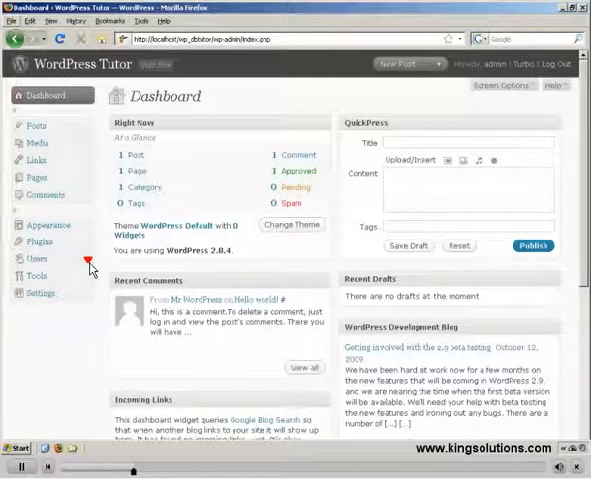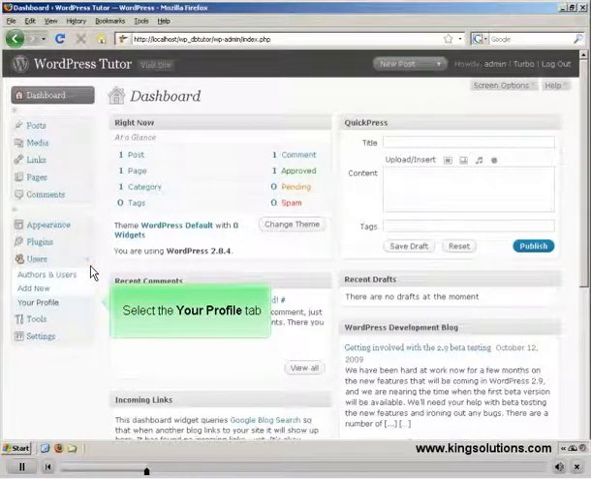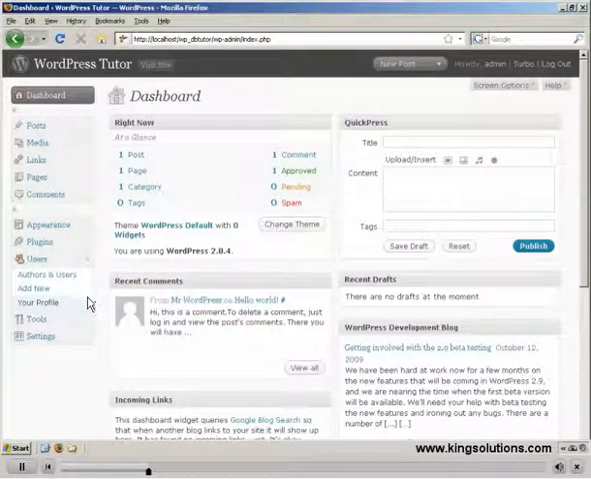If you hover your mouse over a menu, a down arrow will appear on the right side of the menu, which when clicked will display the submenu. Begin by checking your profile. Click the Users tab in the navigation menu, and then select the Your Profile tab.